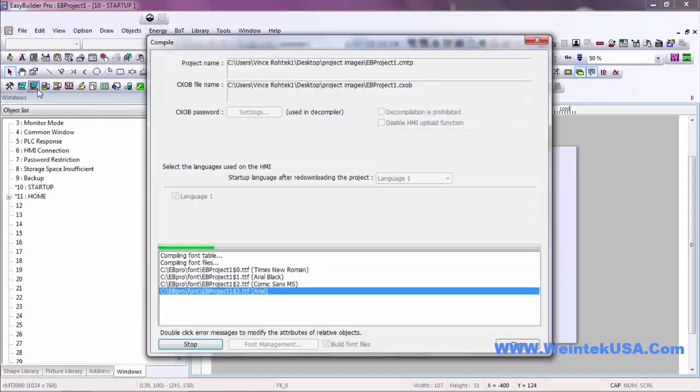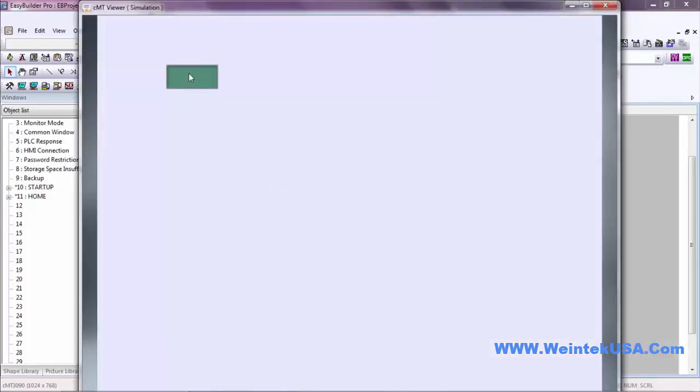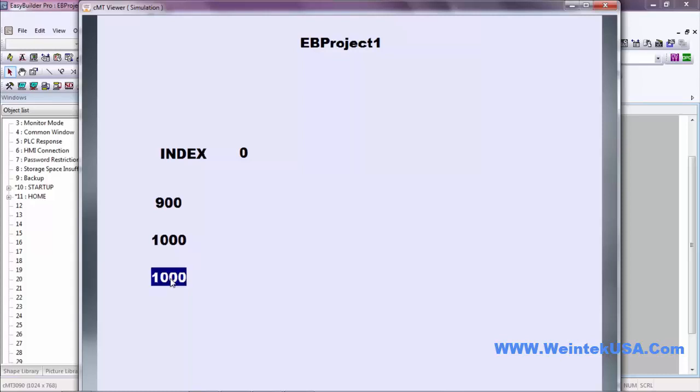So we'll go ahead and run our offline simulation. Navigate to our home screen. Now, this is an offline simulation, so there's actually data stored on my local PC, data that the simulation engine uses. So as you can see here in index 0 I've got a value of 900, 1000, and 1000. I'll go ahead and change this to 2000.